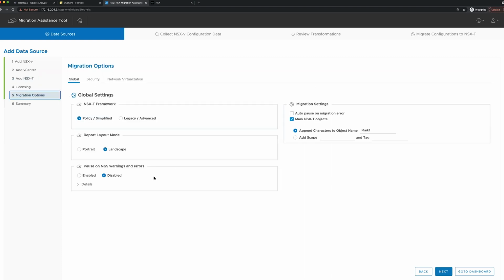And this is where we can select options. For example, if I'm bringing multiple V managers to a single T manager, I can append characters to all the objects, meaning I want to add the word mark or the characters mark 1 to every object. So I know it came from NSX Manager 1 or NSX Manager 2.